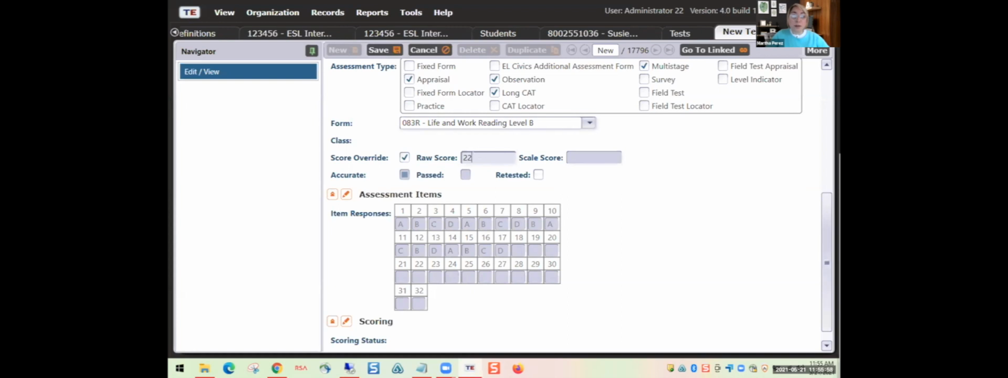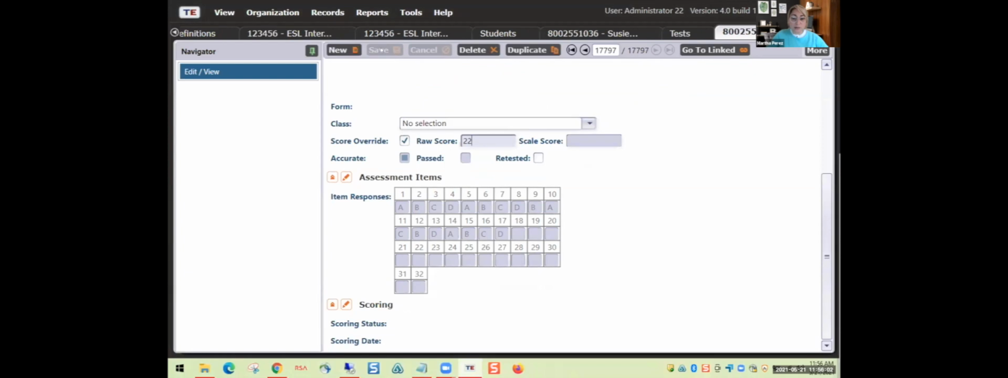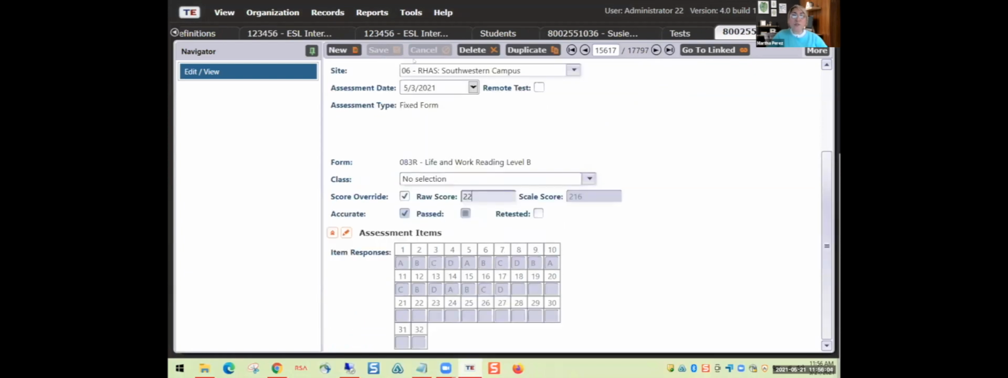So once you have entered the raw score, then go ahead and click on the save button on the top area. As soon as you click on the save button and this gets saved, the scale score will automatically populate in your test record. Any questions so far?